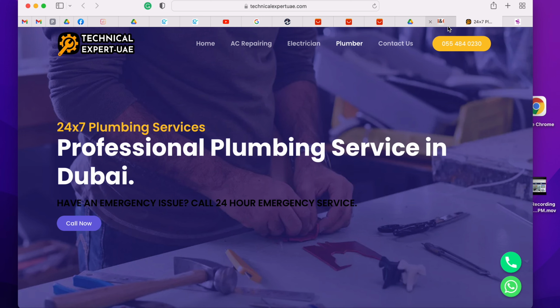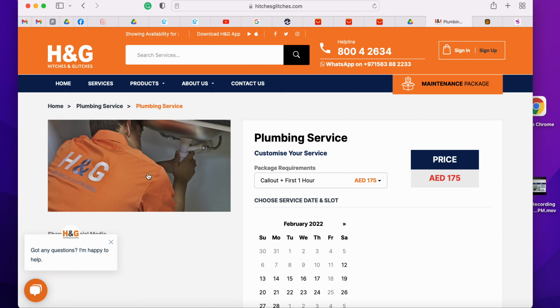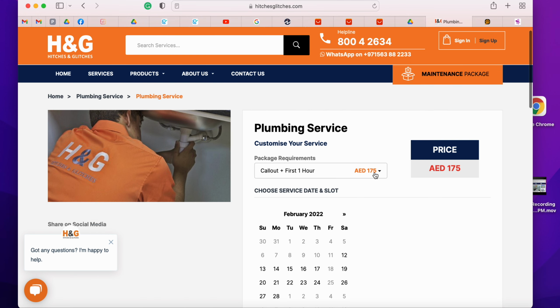All right, so I've got a third instance here, and this is an instance of CRO done right, and I think these guys have probably been working at it for a while. Right when I clicked on the ad, it brought me here. And so quick thing here is, they've got a phone number. See how well this is highlighted. They've got a WhatsApp number. It's highlighted. You can also book their service directly online. Call out plus first 1 hour. It gives you the price.